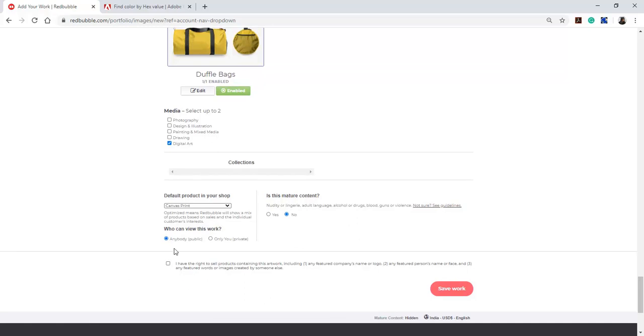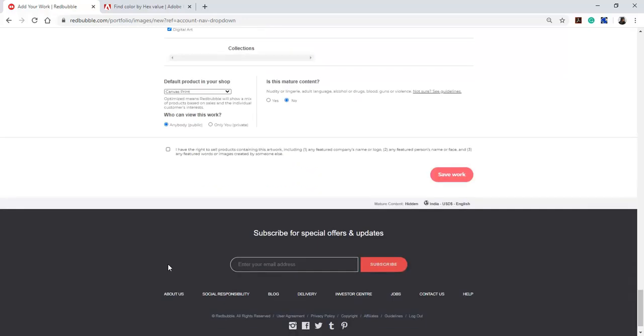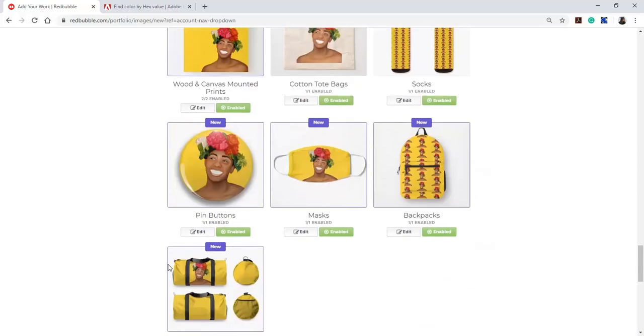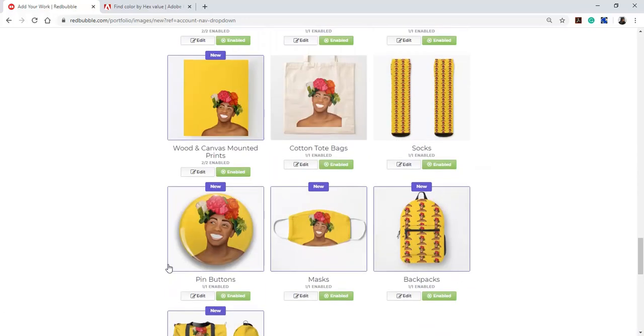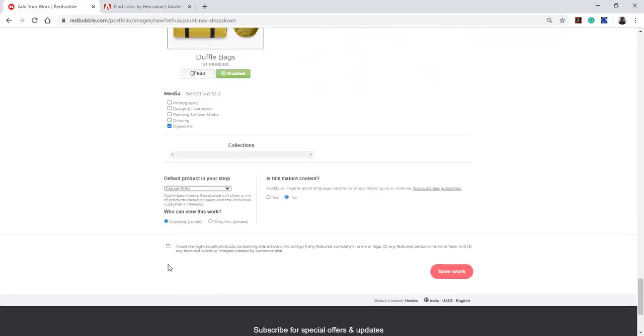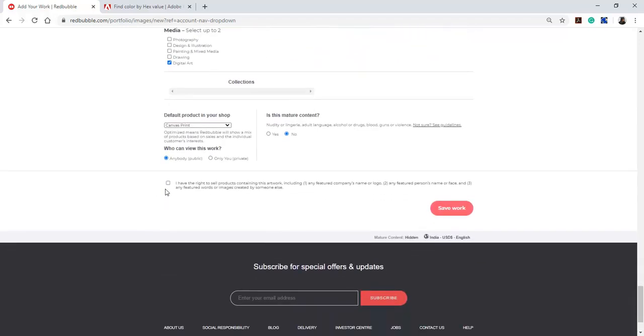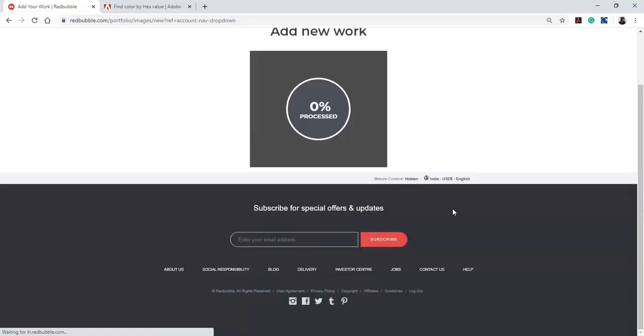Who can view this work? There's nothing private in this, so I think anybody can view it and anybody can buy it. In the end, you must have the right to sell the products containing this artwork, so if you made it or you own it, only then can you sell it, right? If that is the case, then you can pick this and save work.